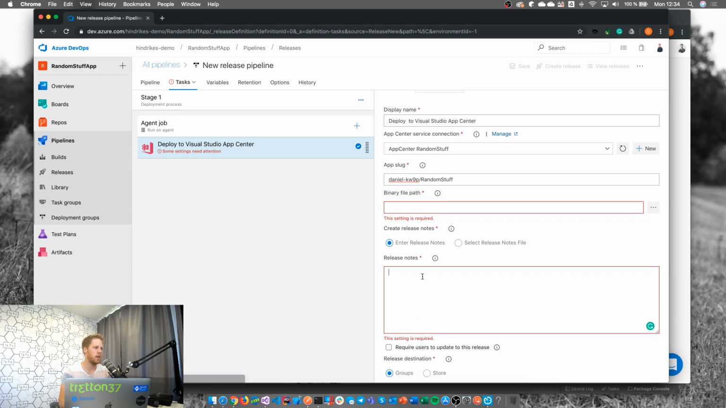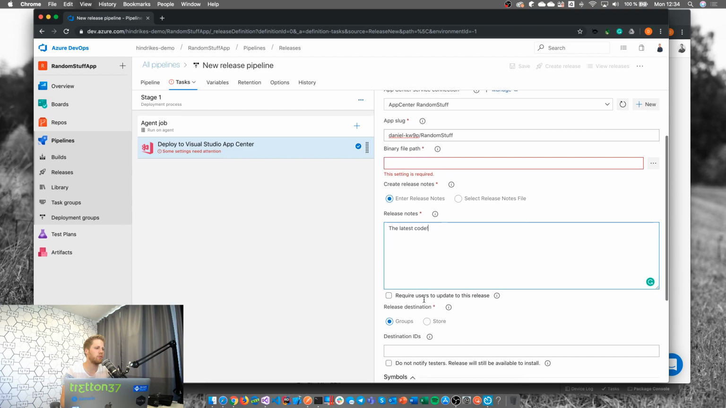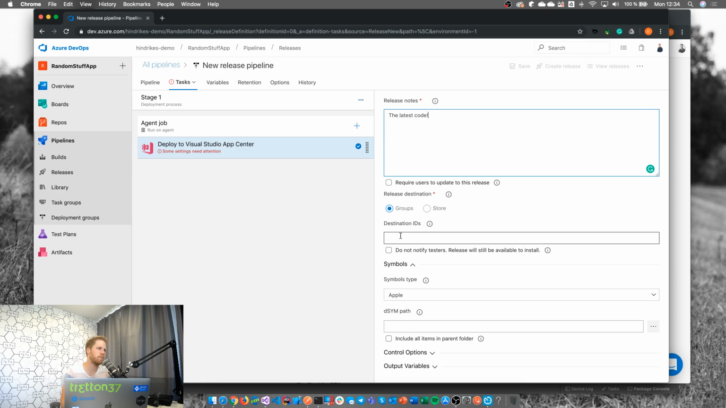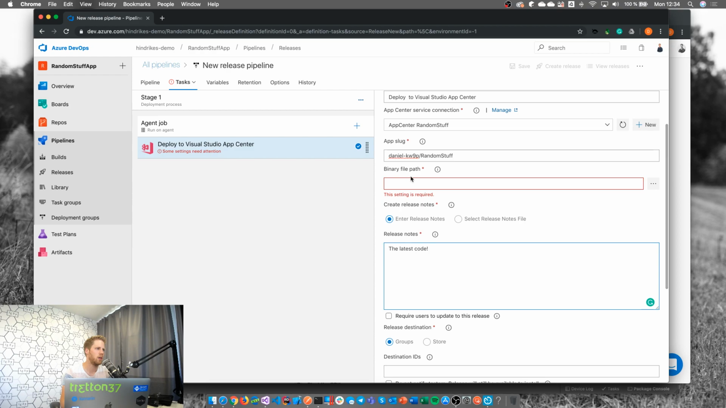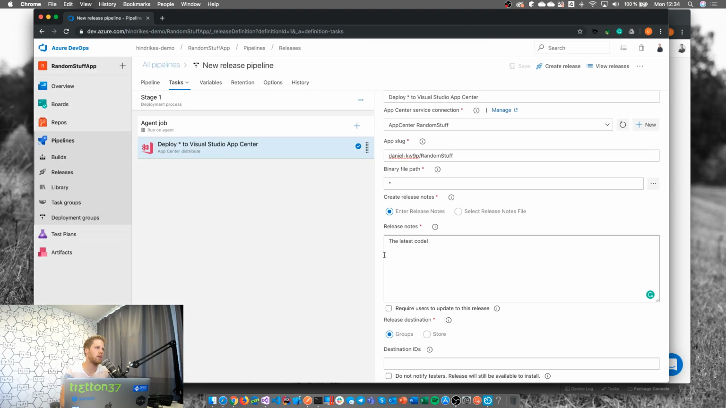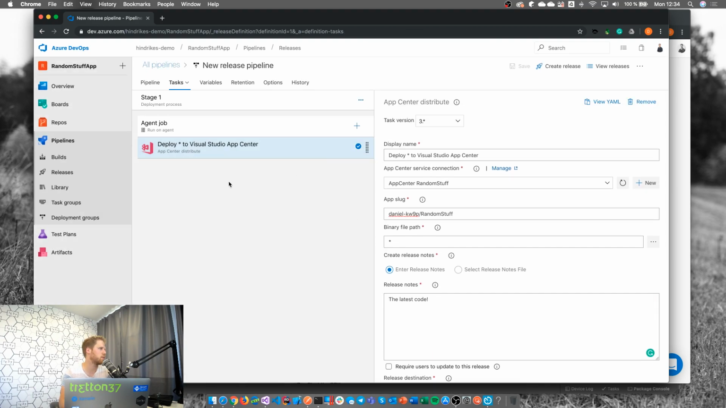So then we also can add release notes here, for example, the latest code, but we can also specify a release note file in the repository, for example. We can specify groups for distribution. If we're not specifying anyone, it will be in the default group. We also need to specify a binary file, of course, but we can't do that yet because we have not succeeded with any builds, so we're just adding a star there so we can save it, because if we have errors in our task, we cannot save it.